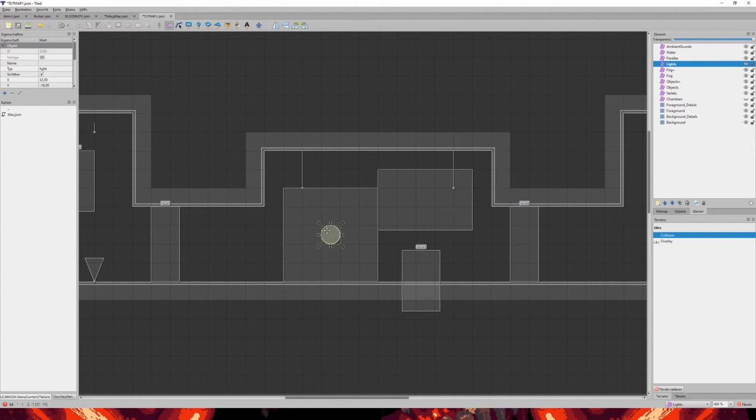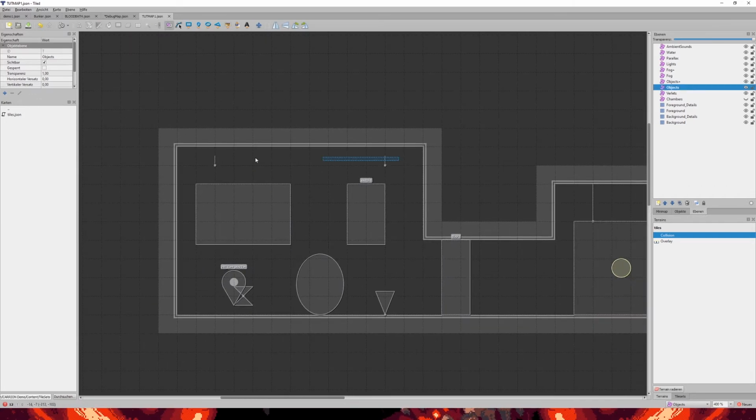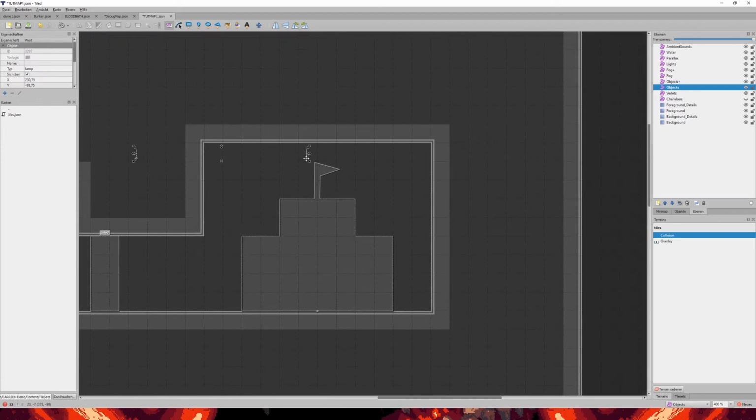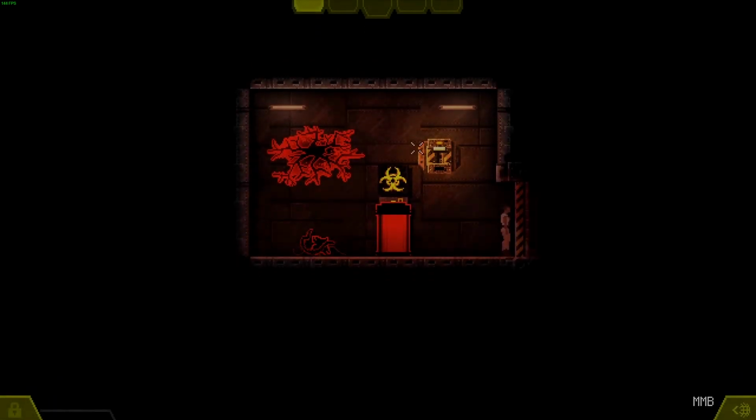Copy paste in the middle, and then in background you wanna remove the background using the eraser tool, and then save. I'm gonna give the last room some light as well. Don't want it to be too dark in there. Save. Load game. Checkpoint state. F2. And you see there's lights.